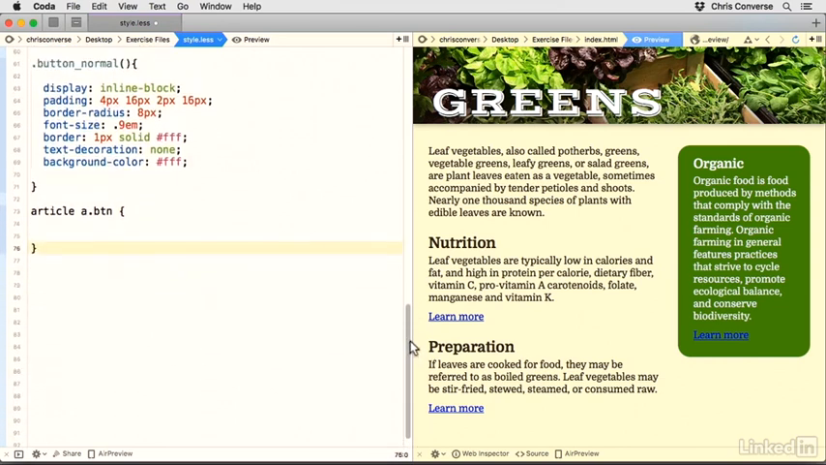Scroll up here a little bit. And now inside of this CSS rule, to apply the Mixin, we'll simply type a period, type in button_normal, beginning and ending parenthesis, then a semicolon.